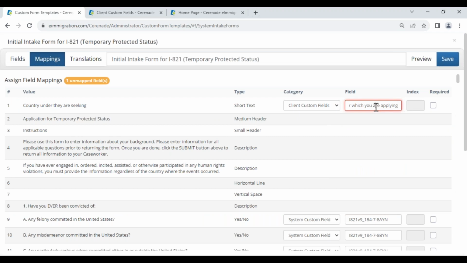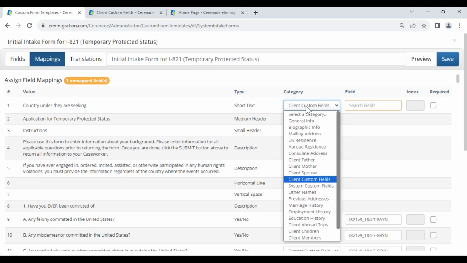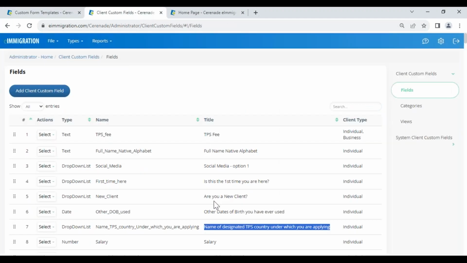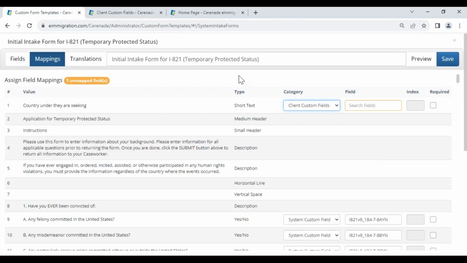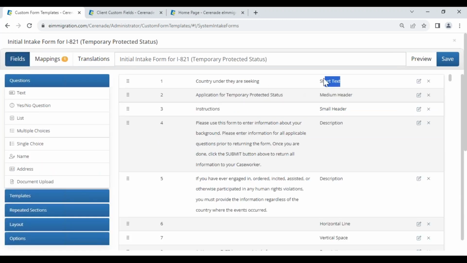Interesting. It's not... I know why. Because my custom field, this one, it's a drop-down menu. So technically I should have done a multiple choice or single choice, not a text. I'm glad that it happened to me right now, so that when it happens to you, you know how to troubleshoot. So you just go back and then change that under the field section. It's not a short text.